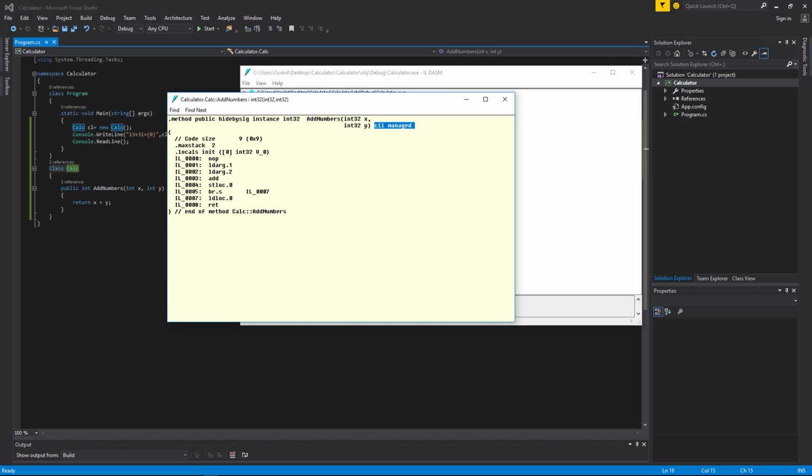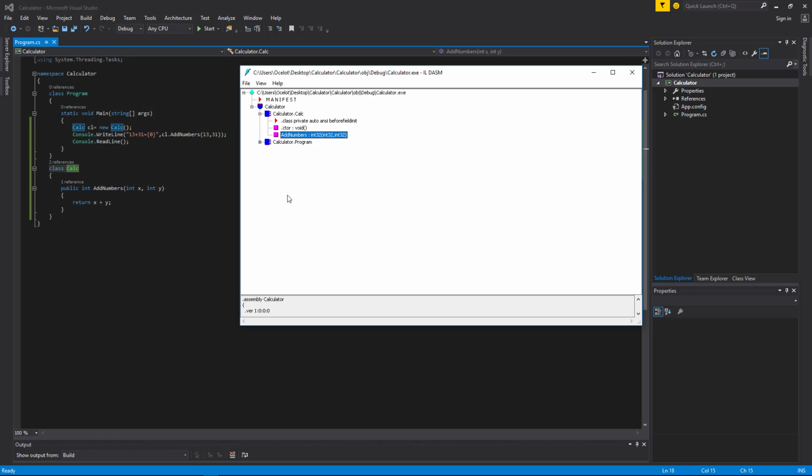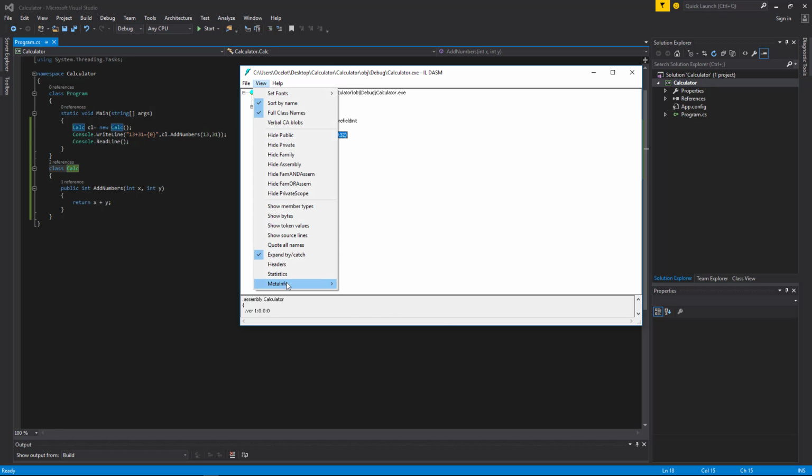To show you the format of the metadata, let's take a look at our project metadata generated by the add numbers method. To do that, simply open ILDASM in your tools as I opened it earlier. And after the dialog box pops up, just hit Ctrl plus M. So let me close it here. Just hit Ctrl plus M to show the type of metadata of your project, or you can go to the View menu, Meta Info, and click on Show.